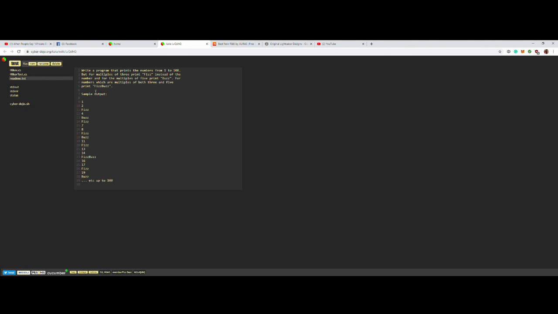So we're going to write a program that prints the numbers from 1 to 100, but for multiples of 3, print fizz instead of the number. For multiples of 5, print buzz. For numbers which are multiples of both 3 and 5, print FizzBuzz. And this is our expected output. But with CyberDojo, there is no emulator, I guess you could say, that actually outputs this. So we're going to have to know what to put in this test to make it work.